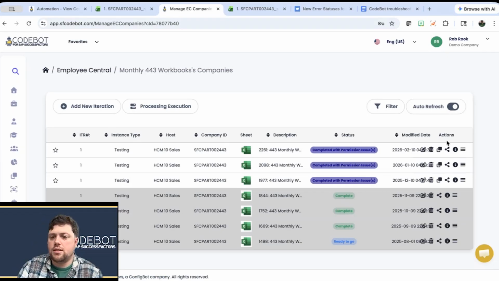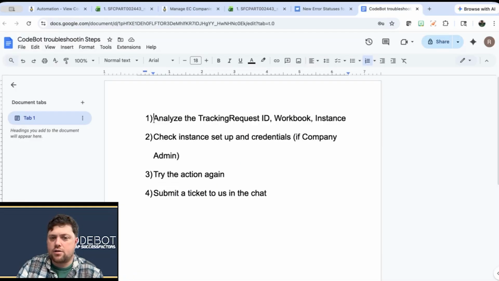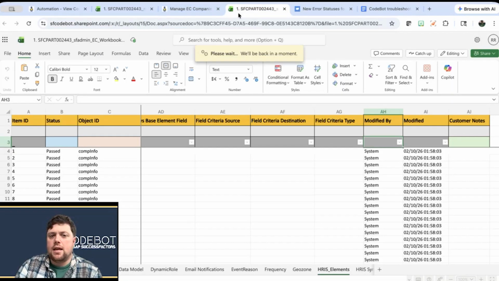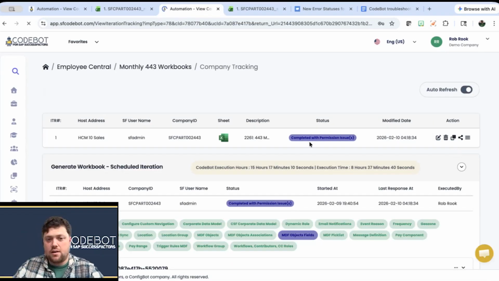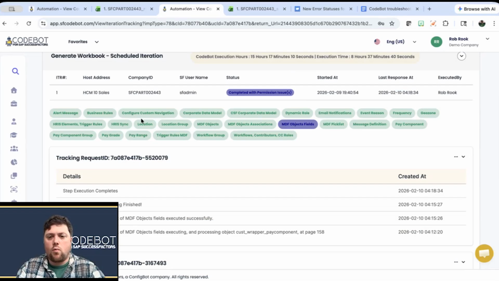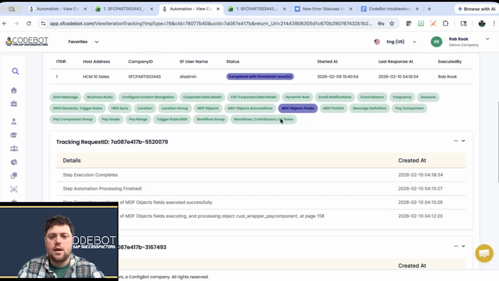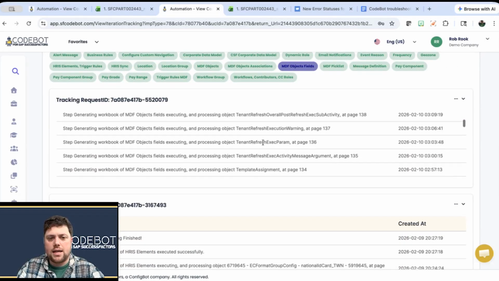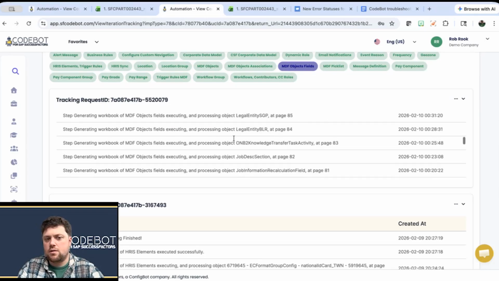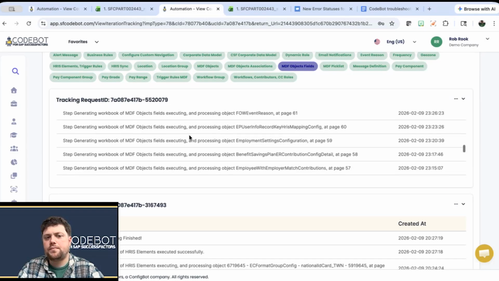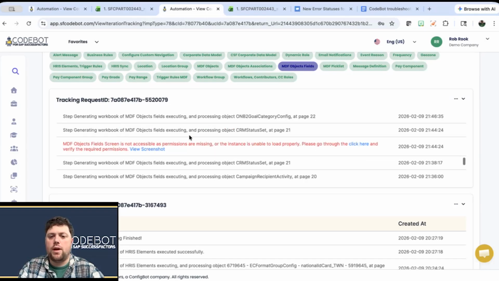So what you can do, this is what we mean by analyze the tracking request ID workbook and instance, is to open the eye icon on any action that you need more details of. These colors are indicating what happened here. So I can tell that in all the other actions, we have items set to green, and then in purple is where our error or our warning is. So what you'll do is flip through these tracking request IDs and see if you can find the warning. And it's going to be in MDF object fields, so it's going to be somewhere in this tracking request ID. As I scroll through, we can see it here.